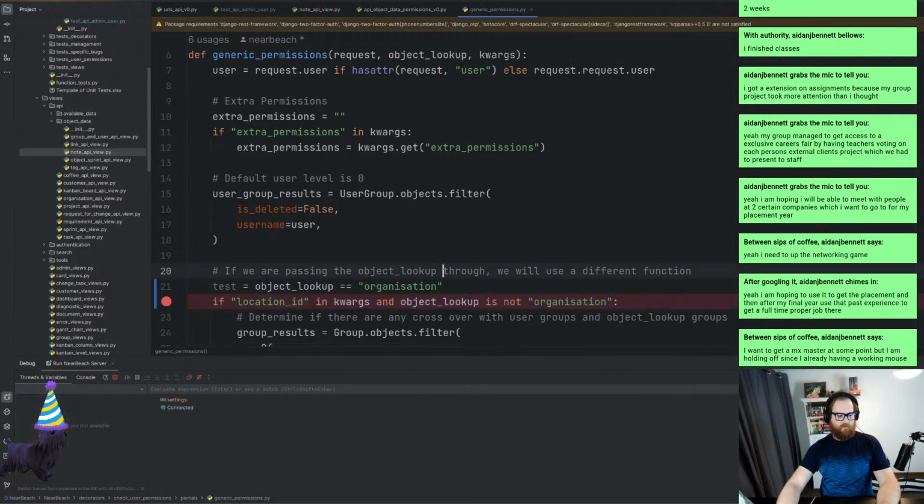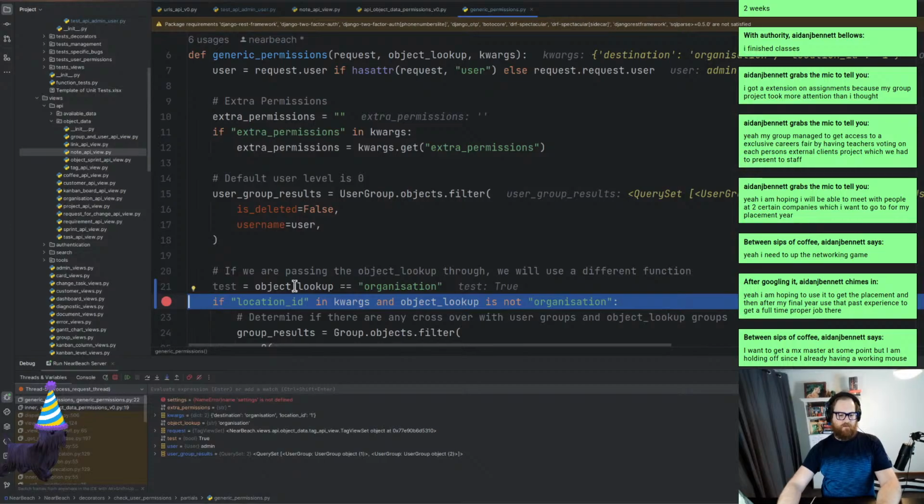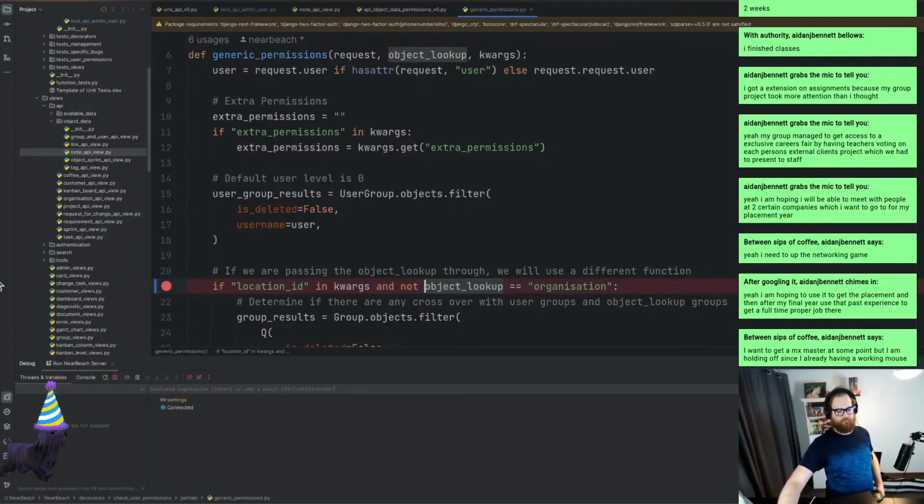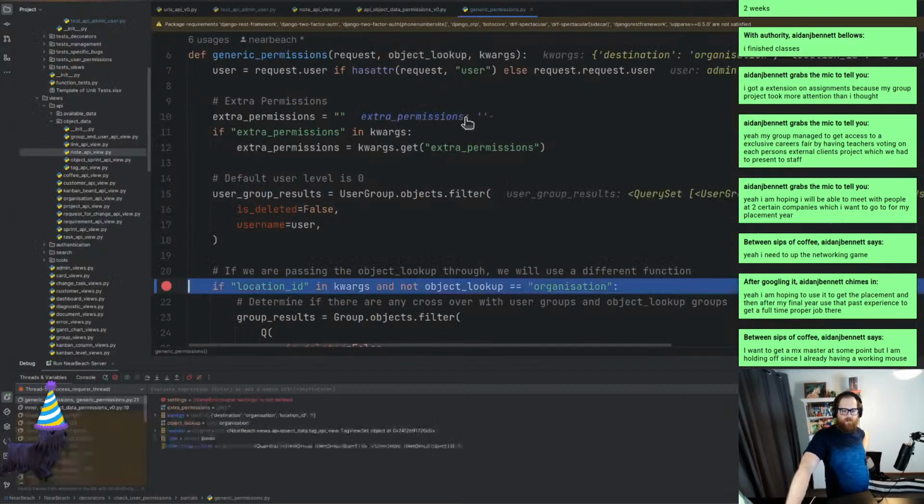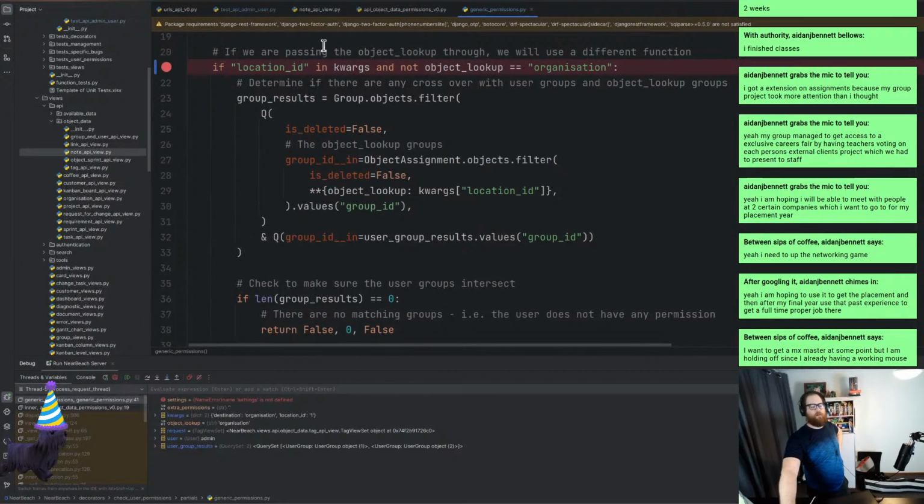Alright. Clearly I've broken something, so let's find out what I've broken. Object lookup, organization equals organization. I think I know what to do. And not object. Okay, that is one of Python's weird things. There we go. We've got to test it with other ones.